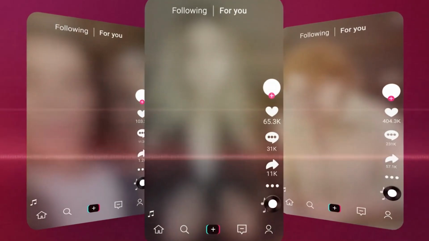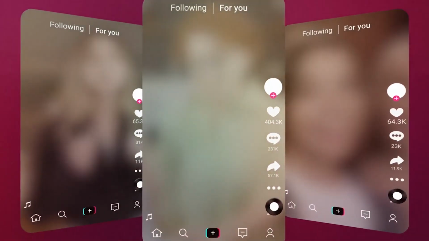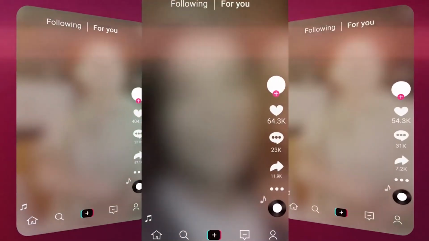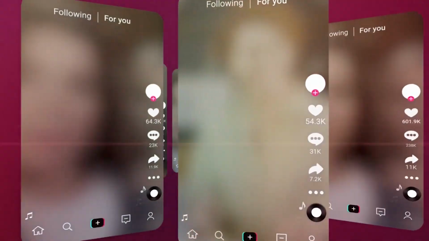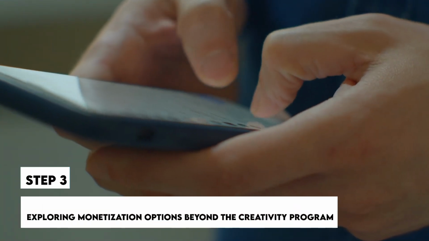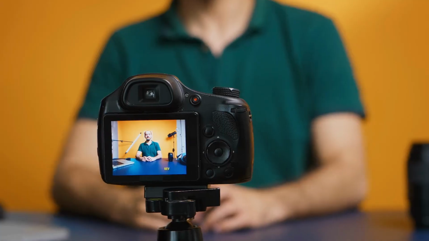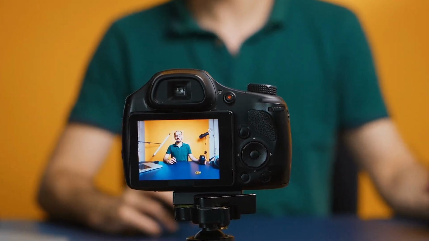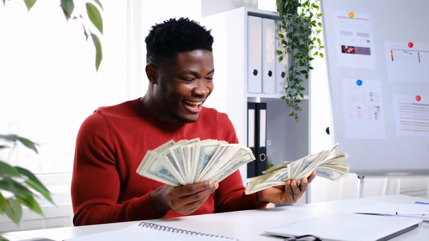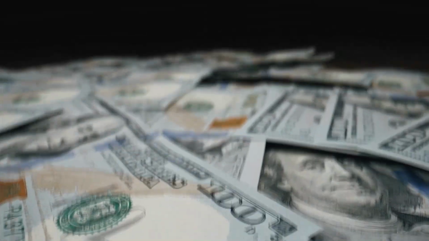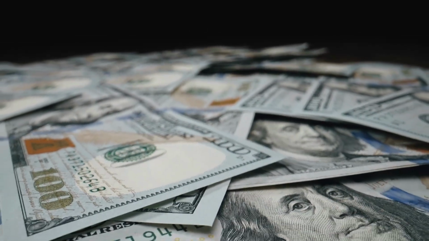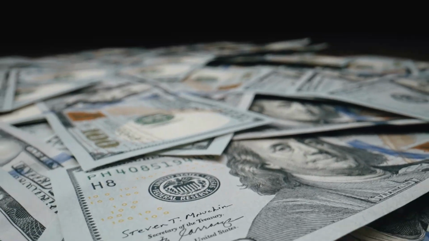Don't include content like duets, stitches, ads, or sponsored content in videos intended for the Creativity Program. Step 3. Exploring monetization options beyond the Creativity Program. The TikTok Creativity Program is a fantastic way to earn money directly through your content, but it's not the only option. Here's a deep dive into additional monetization strategies you can leverage on TikTok.